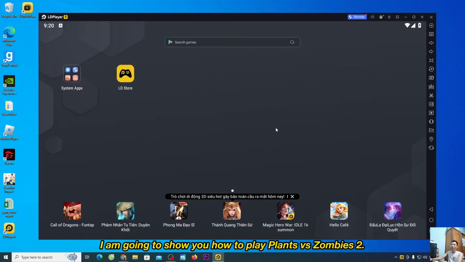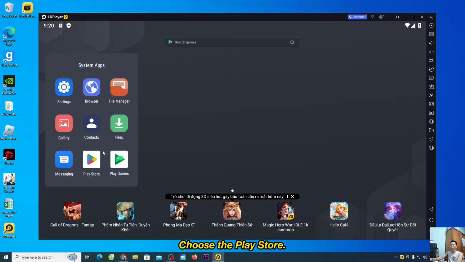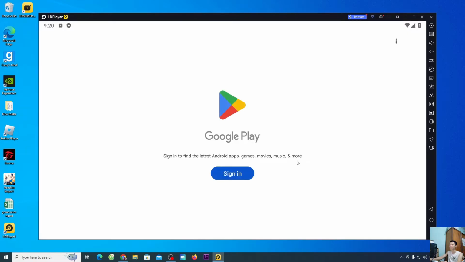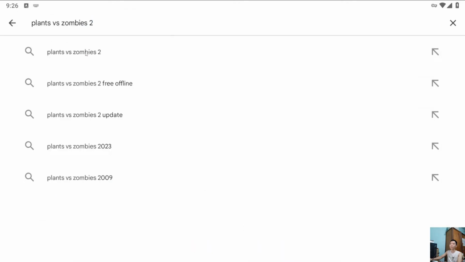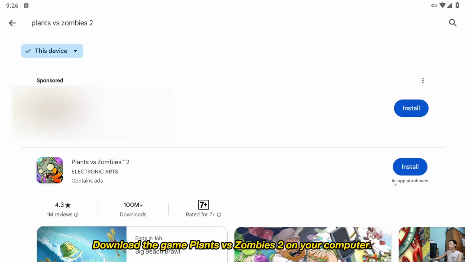I am going to show you how to play Plants vs. Zombies 2. You will open the system apps. Choose the Play Store. Sign into a Google account or your email account. You can play the game Plants vs. Zombies here. Choose to enter. Download the game Plants vs. Zombies 2 on your computer.